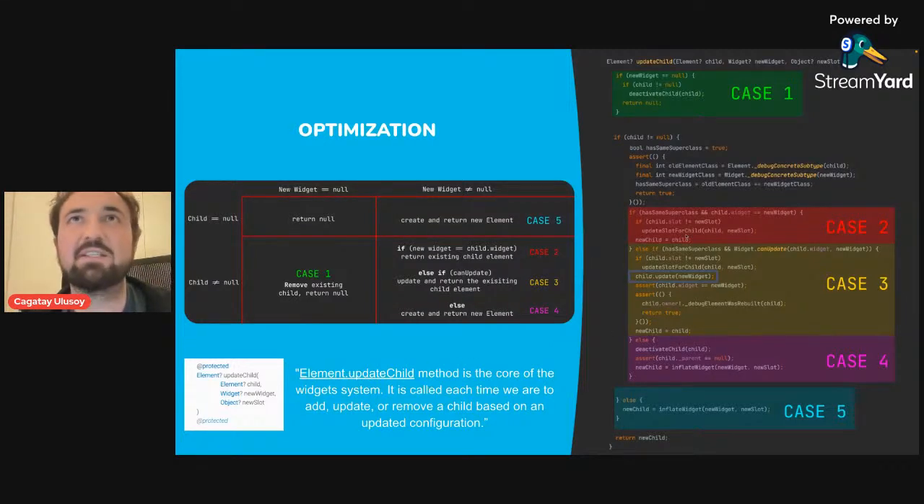As I said, if you want to understand how the build system works, if you want to optimize, we really need to understand how this can update method, this update child method is used and utilized.